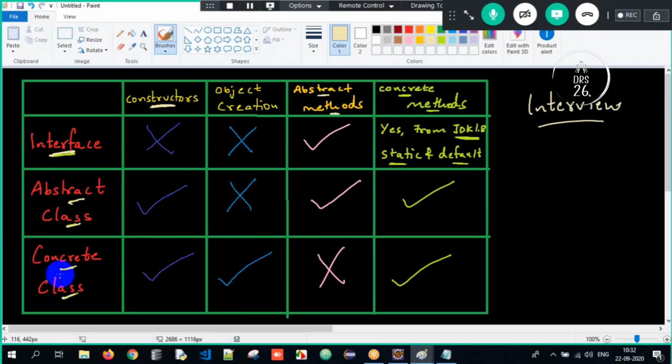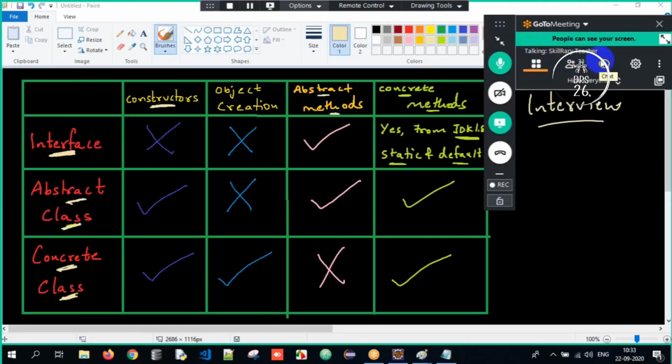Concrete methods: concrete class can have concrete methods. Abstract class can have abstract and concrete. Interfaces, only abstract. But from JDK 1.8, we can have static and default. Before that, no matter what, you can have only abstract methods. So these are a couple of differences between what is abstract, what is concrete and what is interface here.